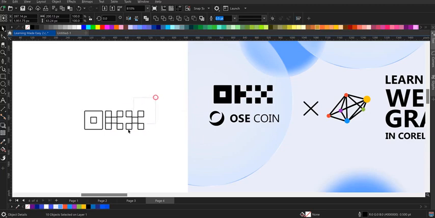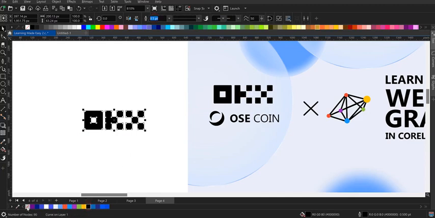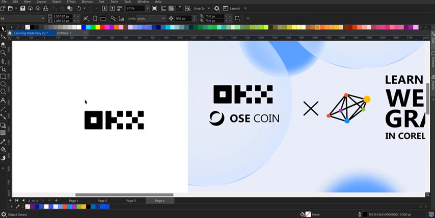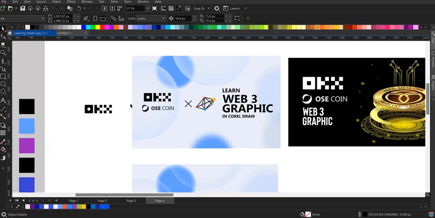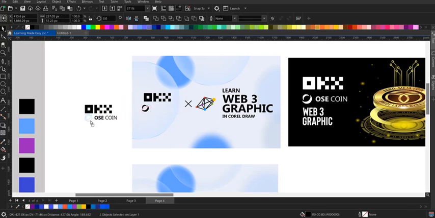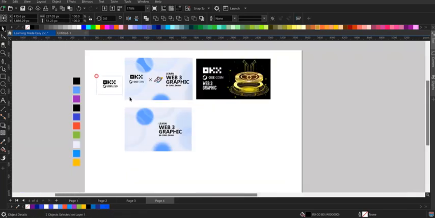So let's move forward. Just group everything together and voila, I have my OKX logo. Alright, right click on it to remove the outline, and I have this OKX. You can see it's as simple as that. Then I will not give myself the stress of creating Oshea coin. So I will just let the Oshea coin logo remain the way it is. So just copy it and put it here.